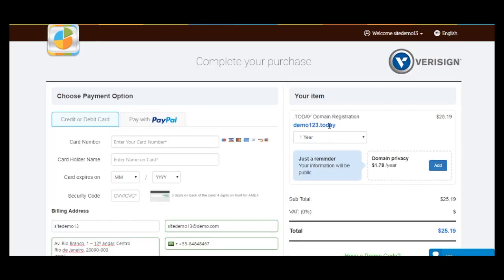In the items section, you can see the product details. By default, the domain registration will be available for 1 year. However, if you want, you can register it for a period of 2 to 3 years by selecting the appropriate option here.